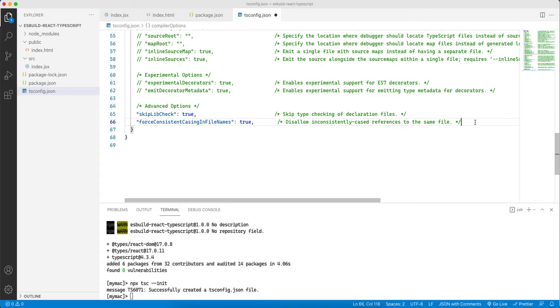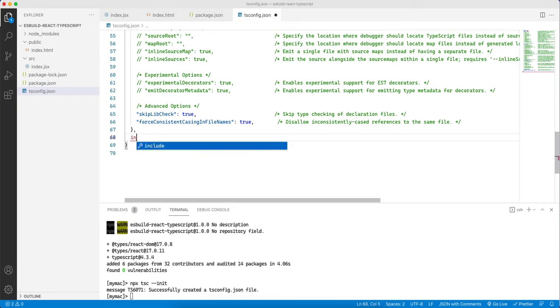And we can specify here include all the source folder files, and exclude our node modules and public folder.